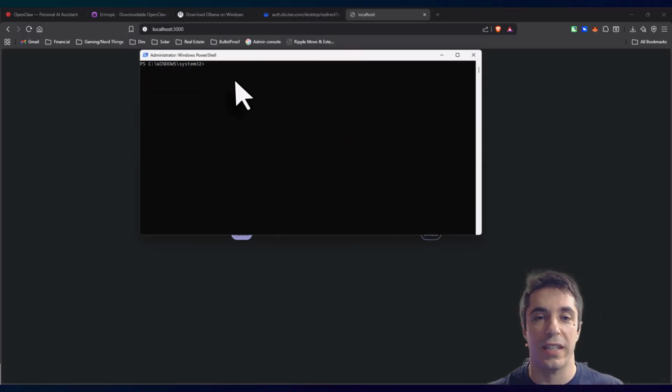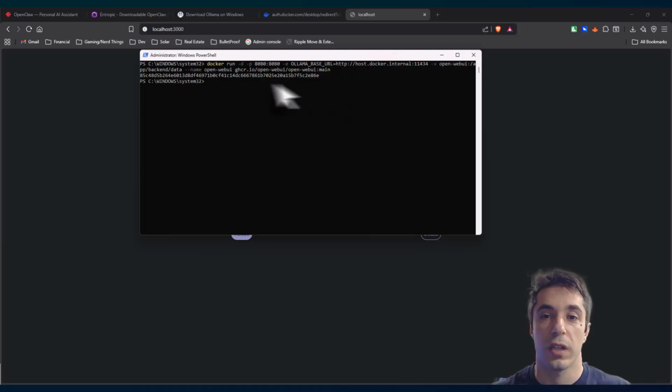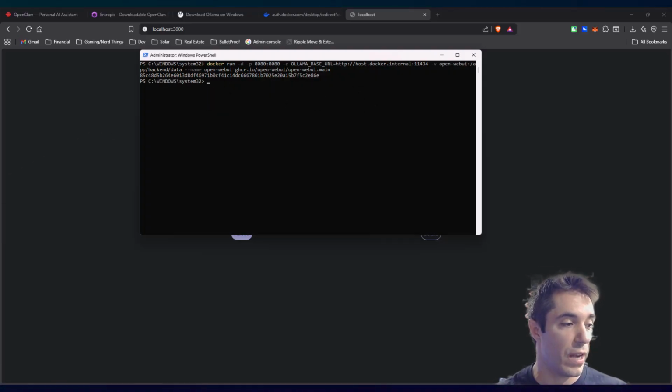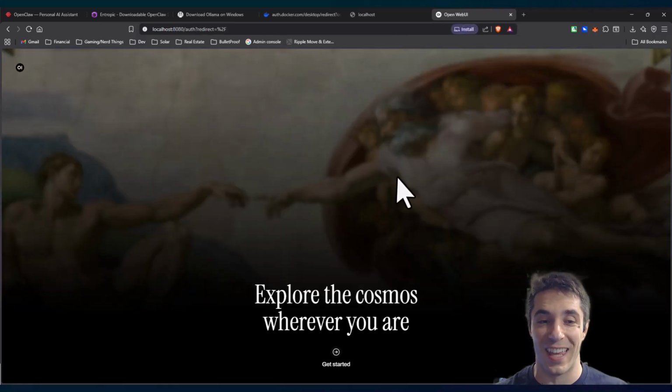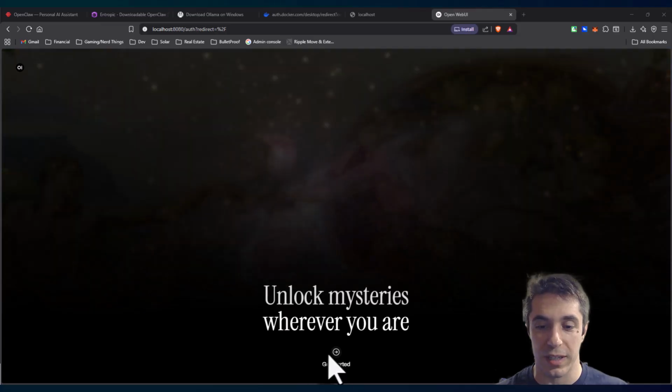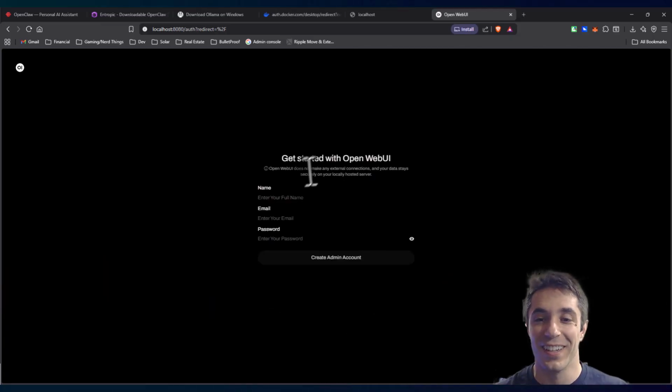All right, so I deleted that, and I am now going to try again with a different command. All right, here we go. And this one has the Open WebUI flag, so hopefully that will work. And then we are going to try localhost 8080. Hey, look at that. Whoa, this is cool. Explore the cosmos. Very nice.